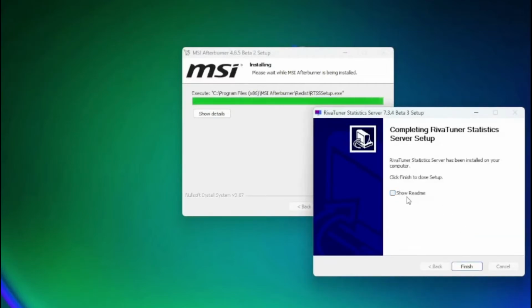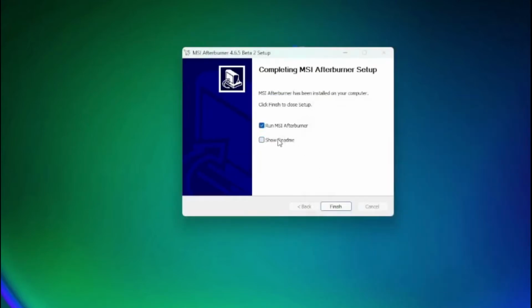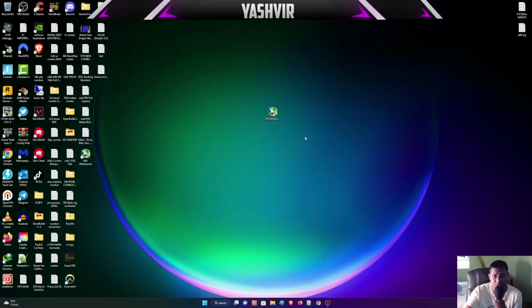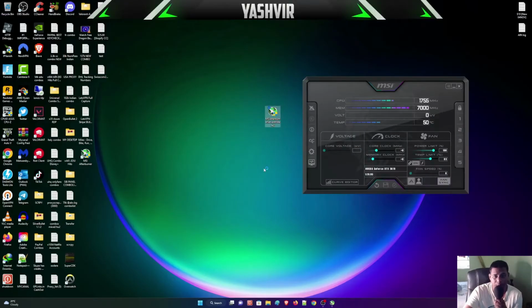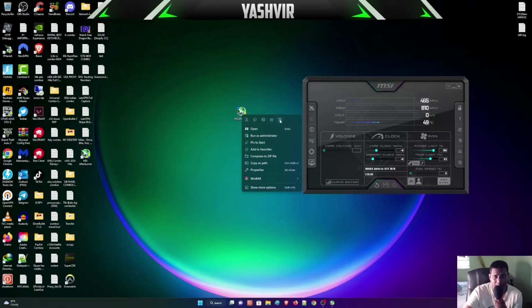Alright, you're gonna uncheck show readme, and you're gonna click on finish. I'm gonna click finish on this, so it's just gonna open Afterburner. And here, this is a setup file. I'm gonna right click here and delete.